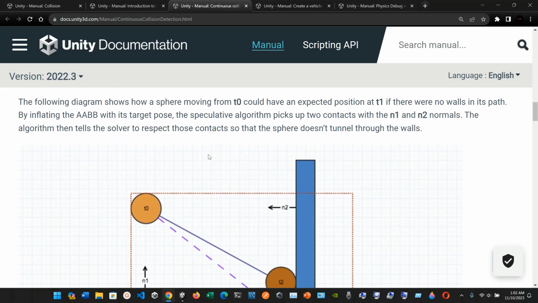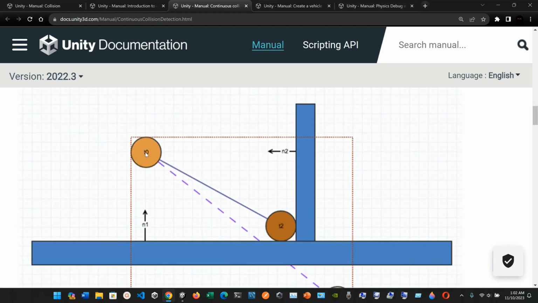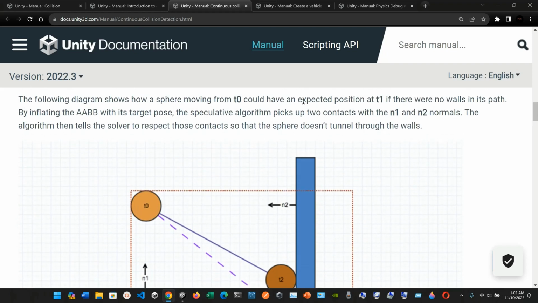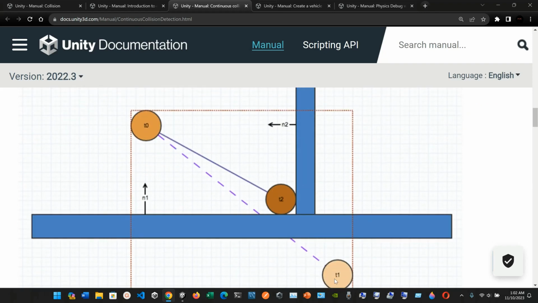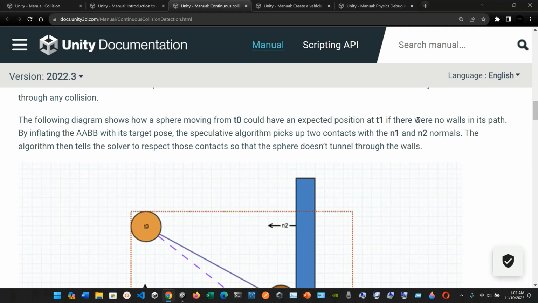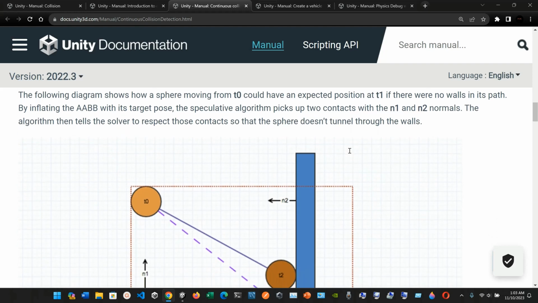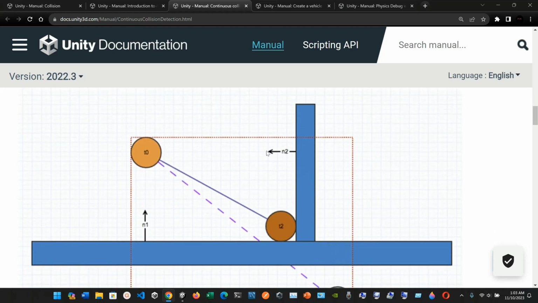The following diagram shows a sphere moving from T0. It could have an expected position at T1, which is here. If there were no walls in its path, by inflating the AABB with its target pose, the speculative algorithm picks up two contacts with the N1 and N2 normals.